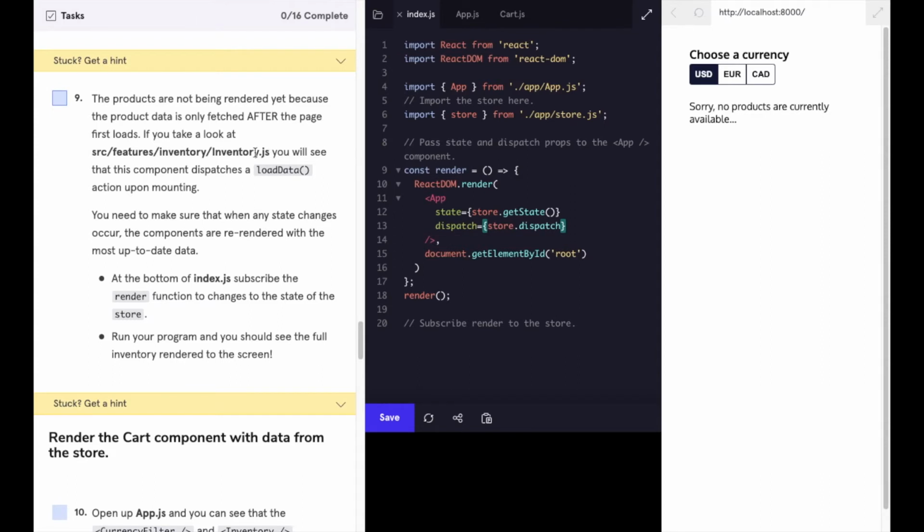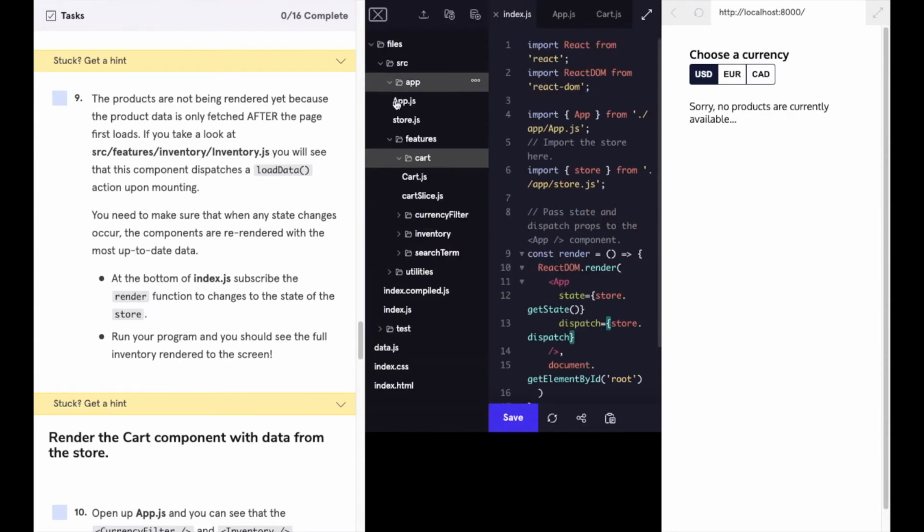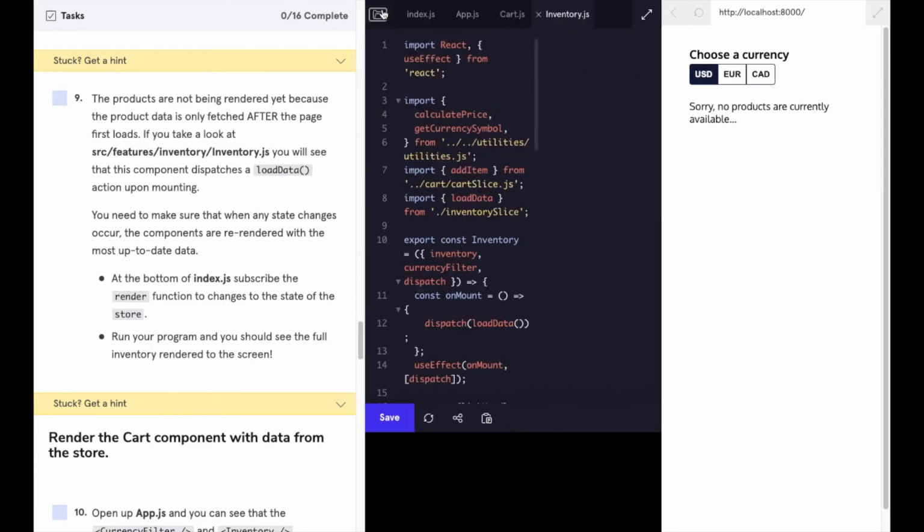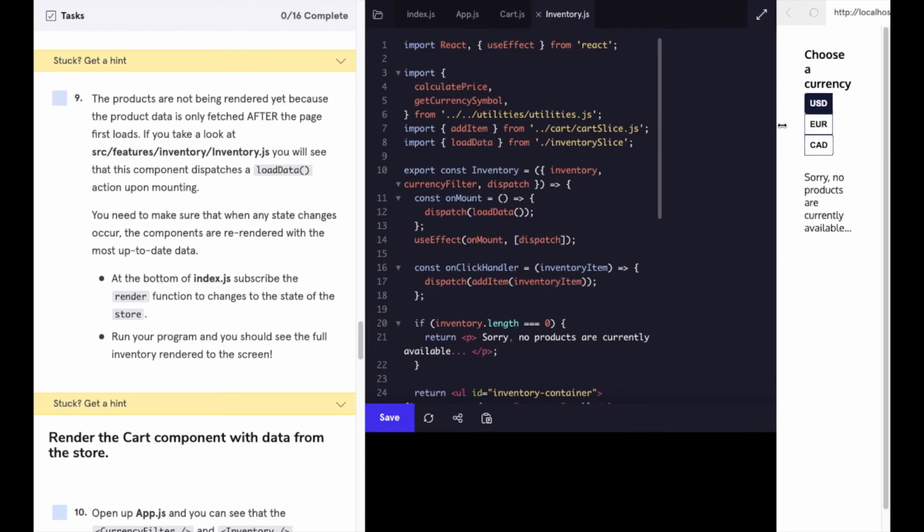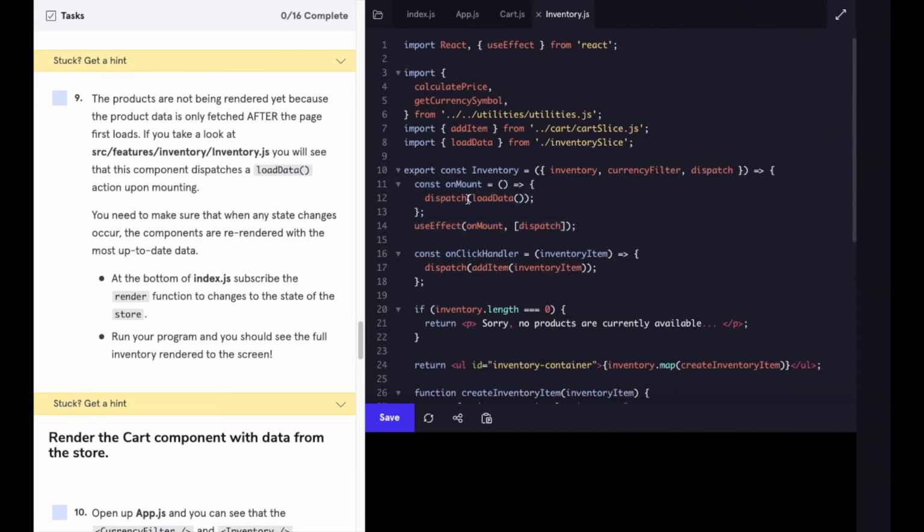We can see this in the inventory.js file. Let's briefly explore that feature here. So we'll go into the features folder, inventory, and then inventory.js. At the top of this component, we can see that we dispatch a load data method when this component mounts into our application. We need to make sure that when any state changes are dispatched, the entire application is re-rendered with this up-to-date data.